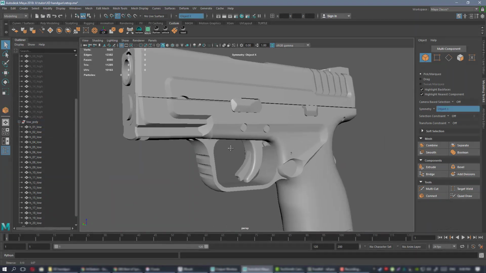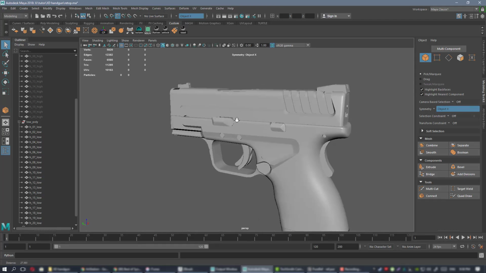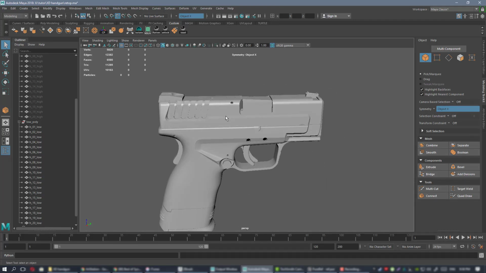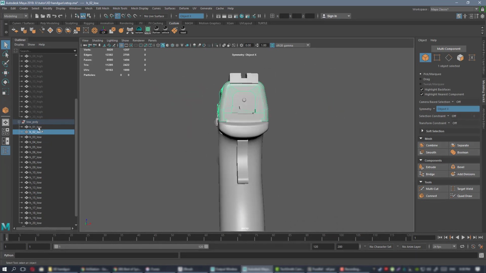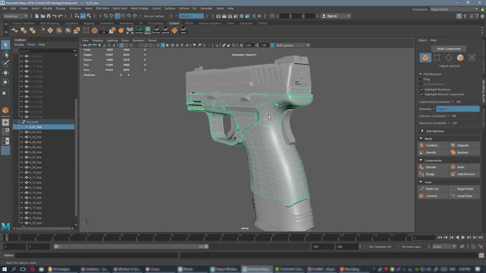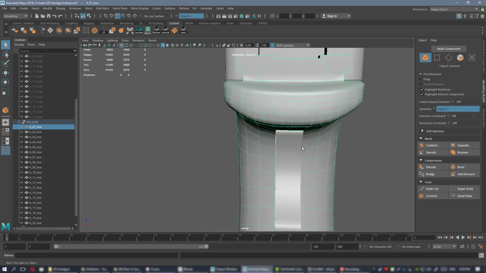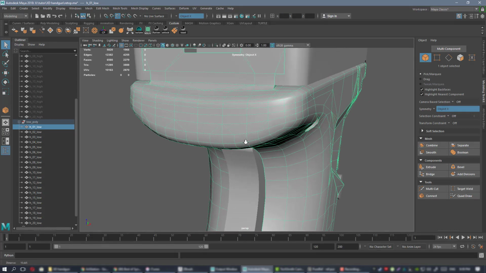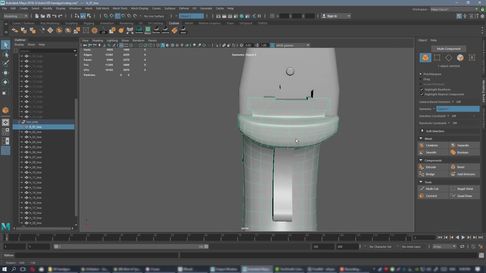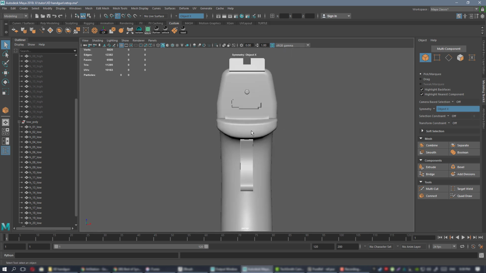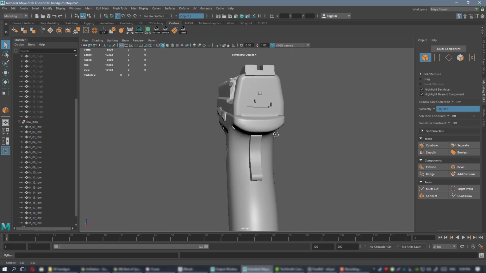So this is how the final low poly mesh looks. I will comment on each part for now. The frame is pretty much the same, with a few exceptions. I've added some more edges right here so that this angle could look smoother.